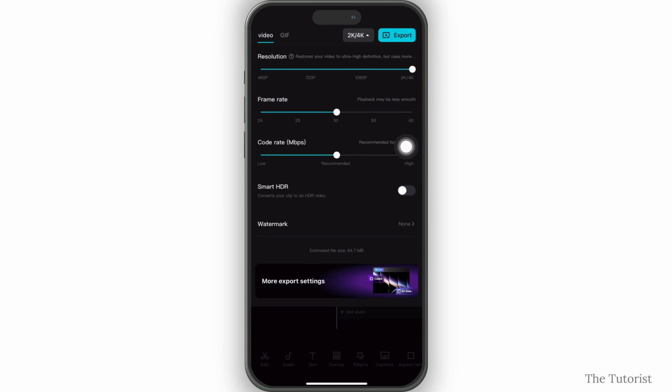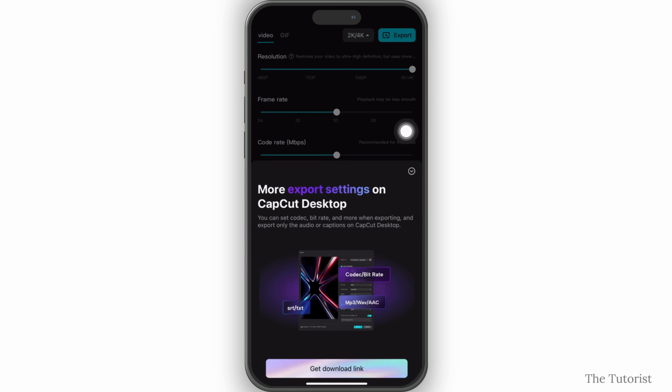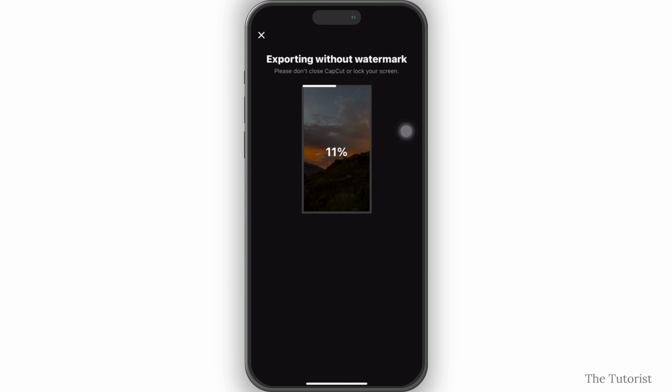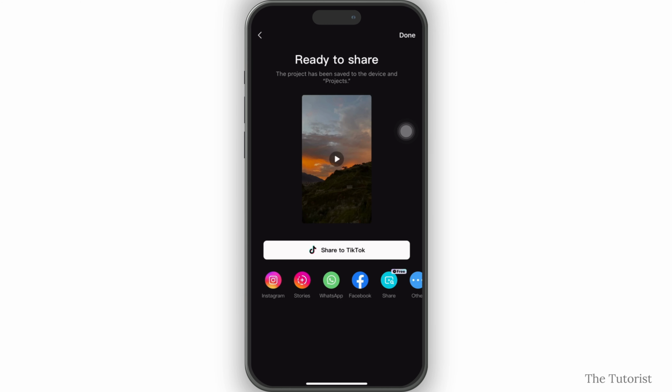Once done, you have to tap on Export at the top right corner of the screen. And there you go, the video will start to export. You have to wait for a while for it to complete. And there you go, the video has been exported successfully.